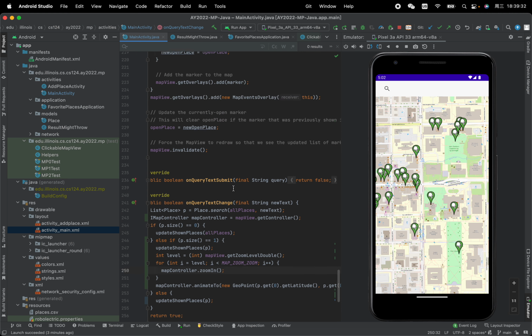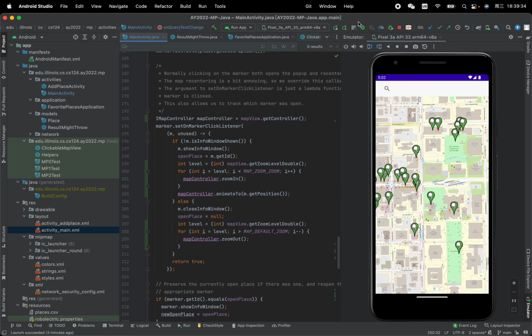And this is basically how our app works. And I will commit and push it right now.